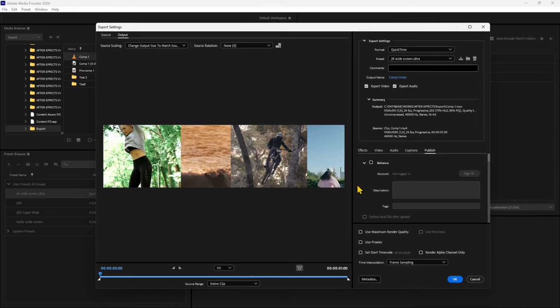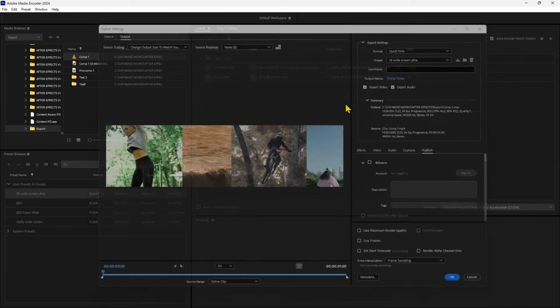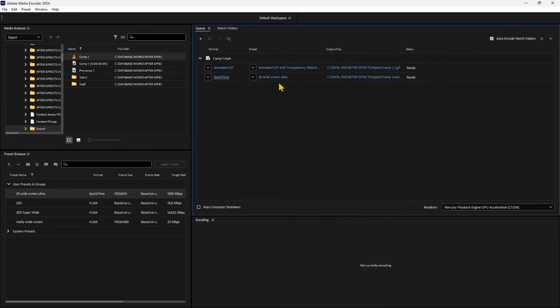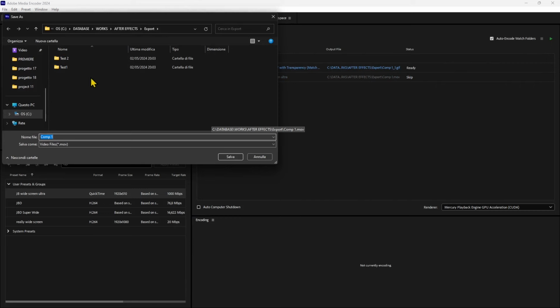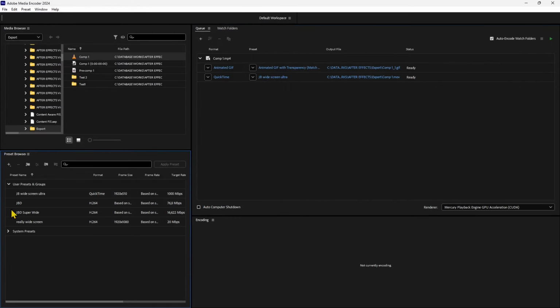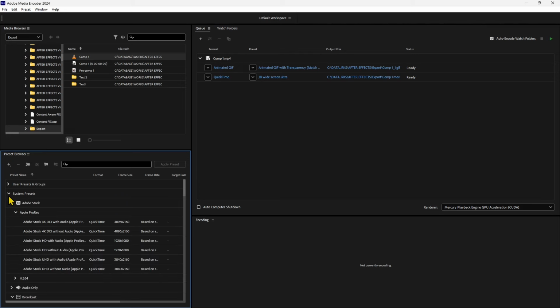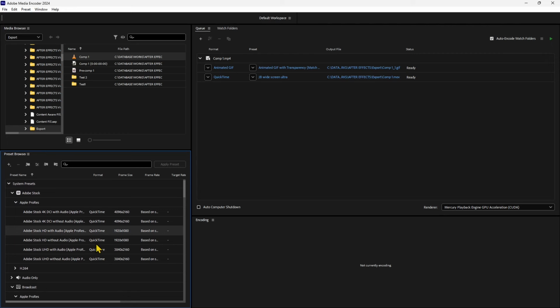If I click in here, I can see all the settings for that particular preset. Also, if you click here, you can see the settings. If you click here, you just go into the folder where you are exporting everything. So I'm going to go back inside the preset browser and expand these system presets. Now here you'll find a lot of ready-made presets for you.